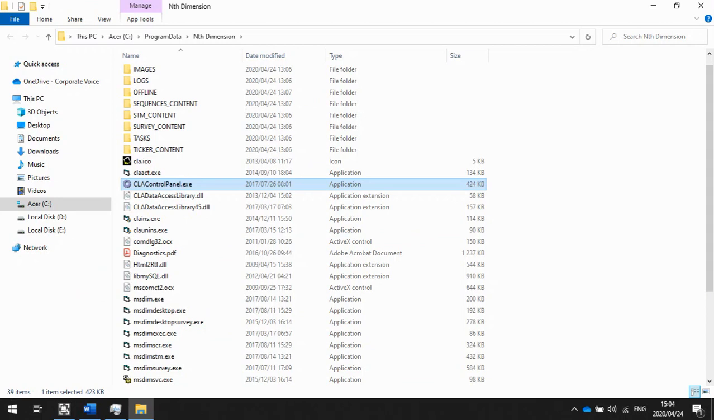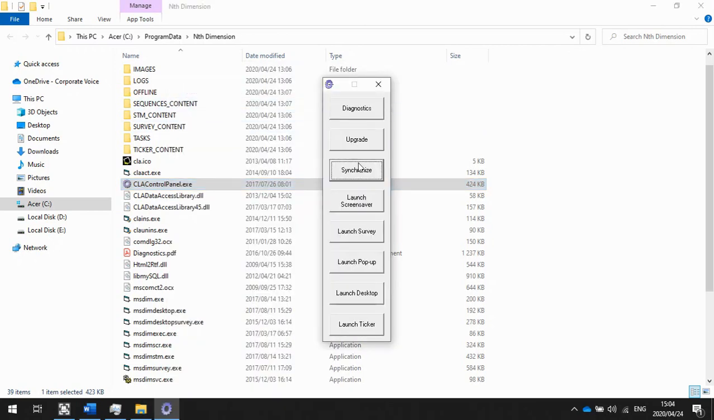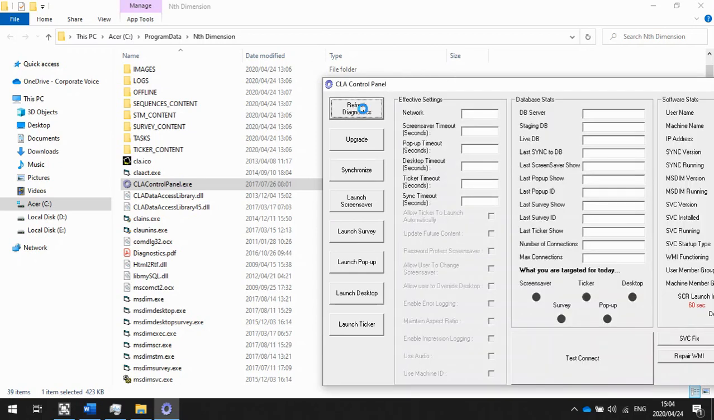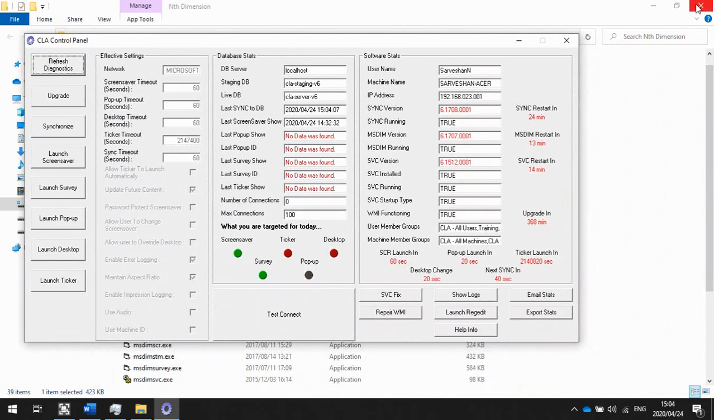Once the installation folder has been opened, locate the CLA control panel file and open the application with elevated privileges. That is, you must right-click on the file and choose the Run as Administrator option. Once the CLA control panel is open, click on the Diagnostics button. This will cause the window to expand, showing more detailed information.